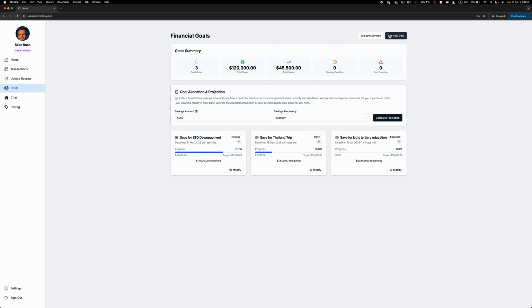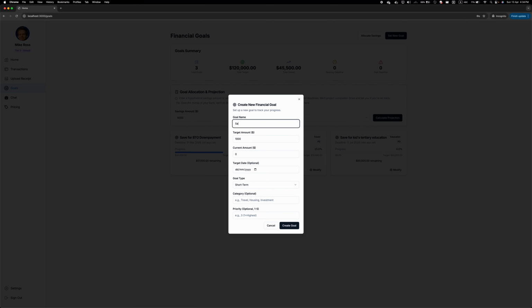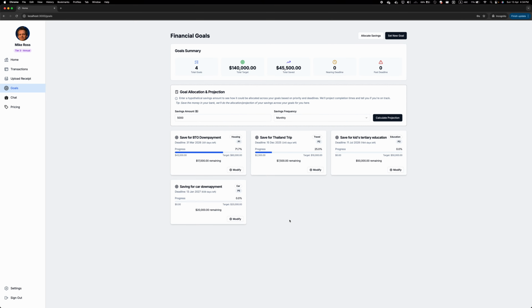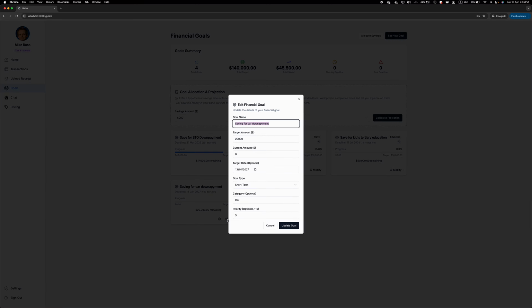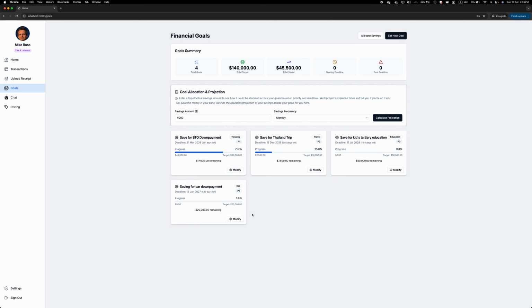Okay, if you were to set a new goal, you can say saving for car down payment, perhaps 20,000. Target date, maybe we want to have it done by Jan of 2027. This would be a rather short-term goal, I would say. Car, maybe we have P5 as the highest priority. Okay, you can see that, okay, I made a typo here. Let me modify. So at any point of time, they can also modify their goals.